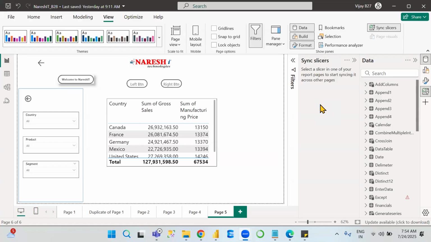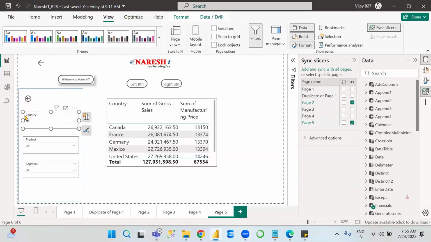See, when you click on sync slicer, by default no option is shown. Why? Because you are not selecting any slicer visual in any of the pages. If you select it, then only the options appear. Now see here, I'm selecting this particular country slicer. Now, did you see all the options appeared or not? Understand clearly or not? Okay.